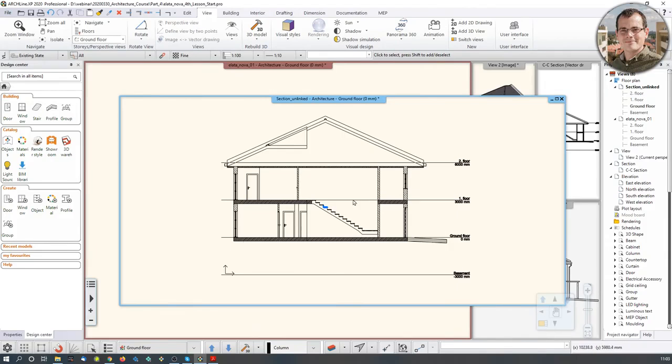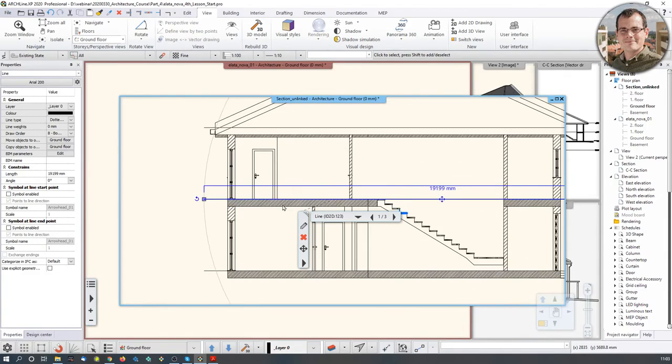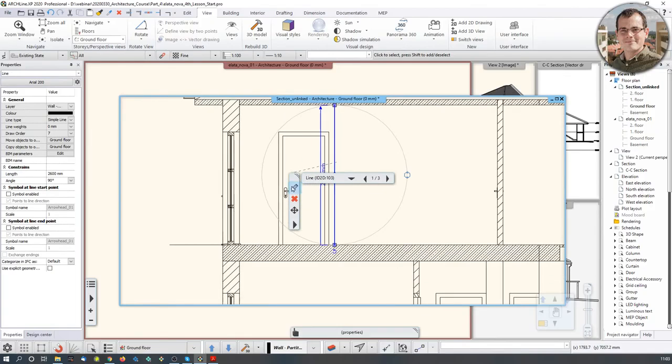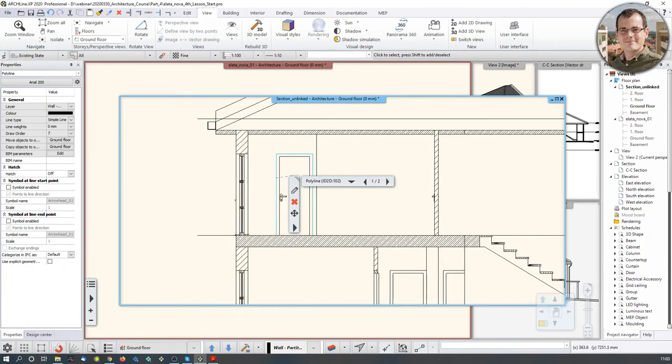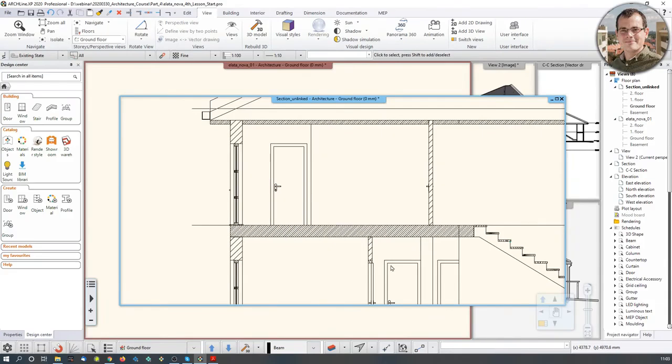But what happened here? If I highlight any element, I see that these are not building elements anymore. These are lines, these are hatches, these are polylines. And there's a good reason for that. If you want to make any kind of changes or detailing on your drawing, this is where you would do that.